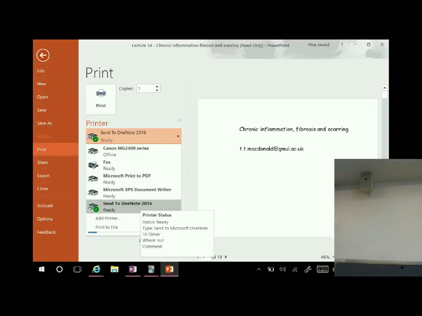Does everybody have a OneNote printer? And is this an install of the desktop app?